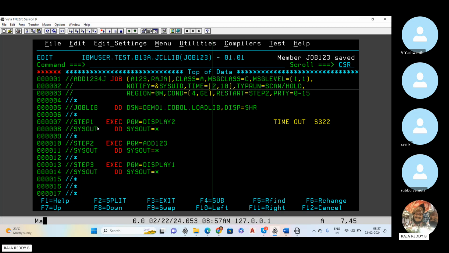Okay, that means let's say I have 3 steps in my JCL. Each and every step will take some time.